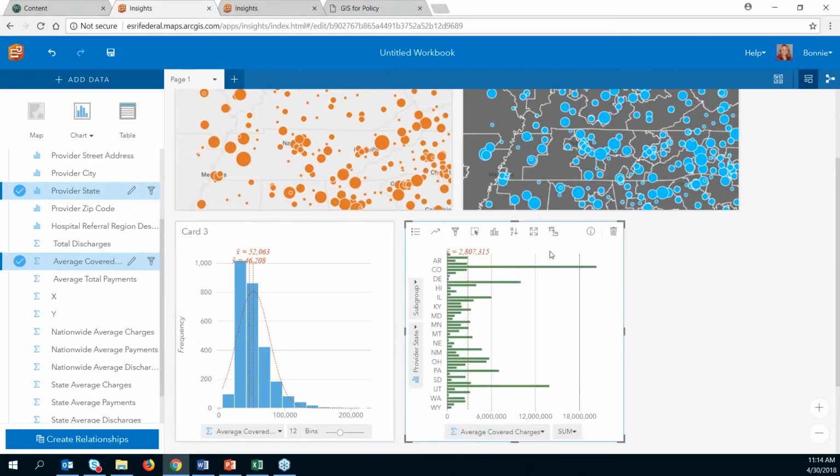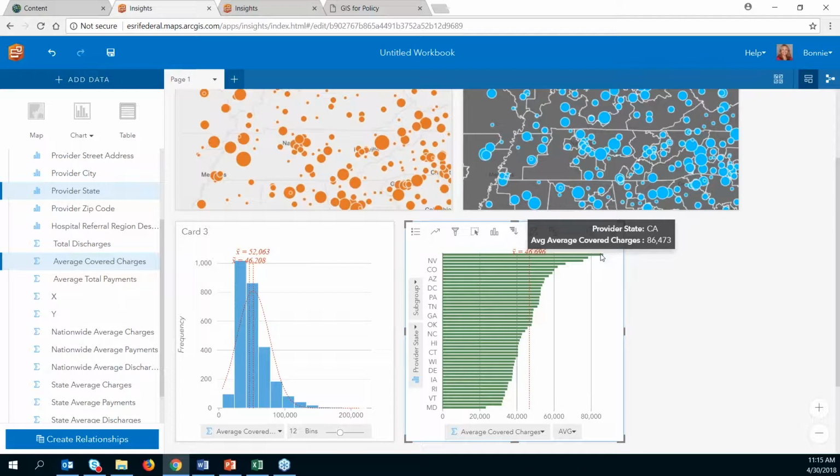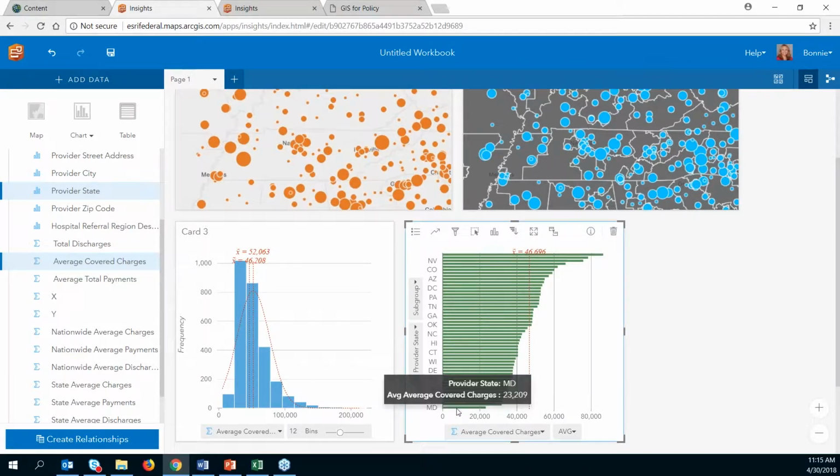So I'm just going to make a bar chart from this so I can show the average covered charges by state. By default, it's summing these, but I'm going to go ahead and choose average here on the bottom axis for my chart. So now I see the average of the averages across each state. And then I can even sort this alphabetically or by my numeric variables. So if I look at descending, I can easily see that California on average is charging the most, and Maryland stands out as charging the least.